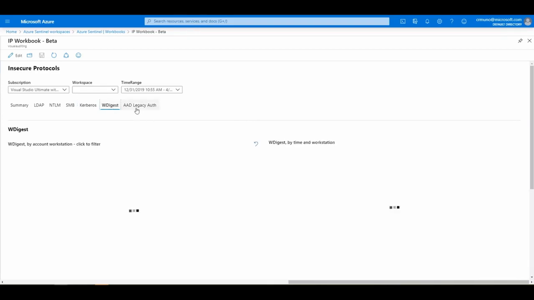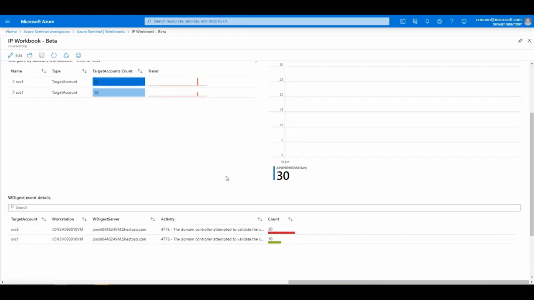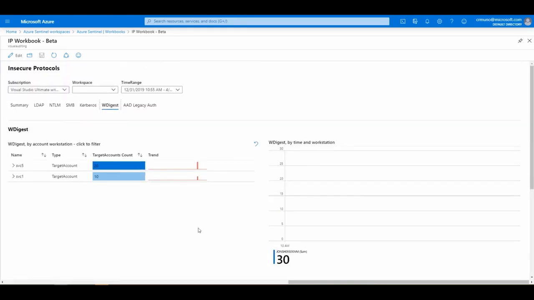Now, lastly, we have WDigest and we also have Azure AD Legacy Auth. WDigest is a protocol that has weak cryptographic schemes that can lead to pass the hash and other credential theft attacks. And with the Azure Sentinel Insecure Protocol Workbook, you have the ability to gain deep visibility into exactly what's going on across your environment from an insecure protocols perspective.